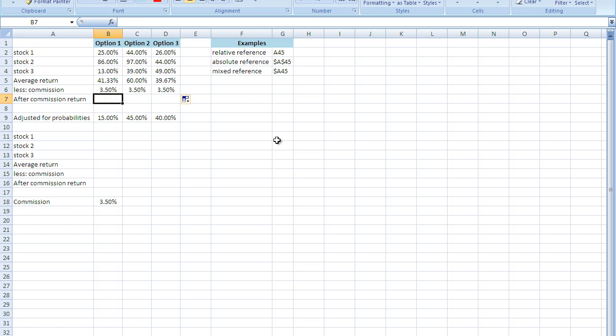For after commission return, this will be an example of a relative reference. So I'm going to do equals the average return minus the commission. This is a relative distance each time. Enter. And now I can drag this across, and notice the cells change to C and then to D because it's a relative reference.